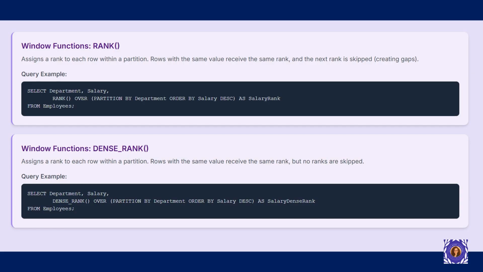For DENSE_RANK, the syntax is similar. The key difference is that it assigns a rank without skipping numbers for ties. So if 2 people are tied for first place, they both get rank 1, but the next rank will be 2, not 3. Understanding these subtle differences is key to performing accurate data analysis. You'll choose the right function based on whether you want to account for gaps in your ranking.